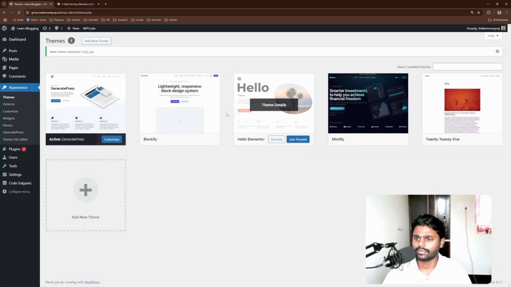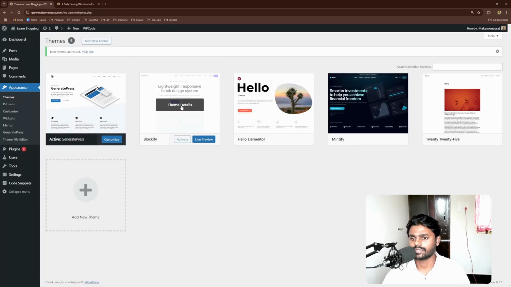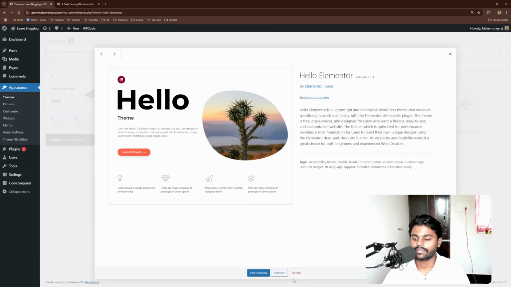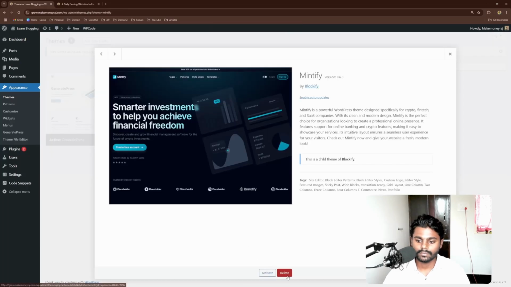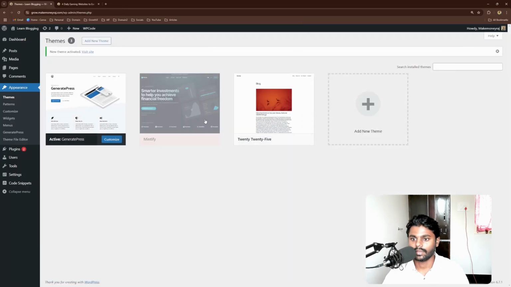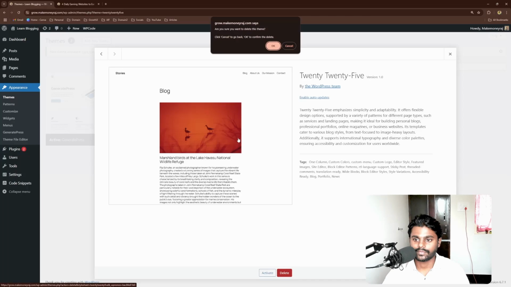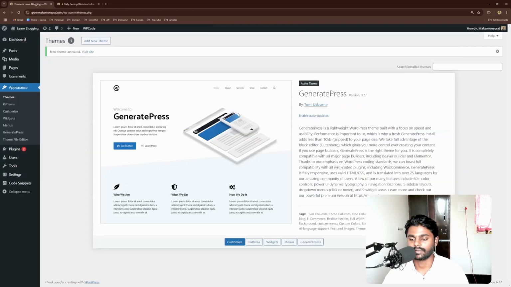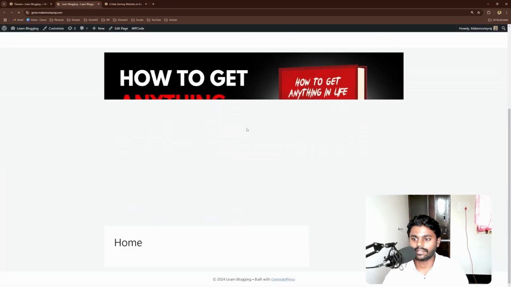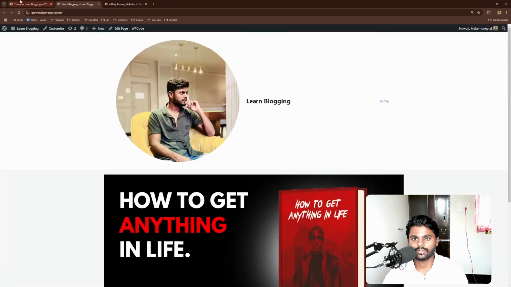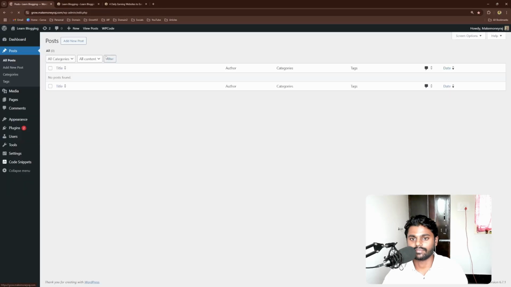Right now you can see I have many themes. What I'm going to do is delete every single thing except GeneratePress. Let me delete this. These are previous blog sites. I was experimenting whether it would be fast or not. Now if I go to the home page, you can see it's all messed up. So I'm going to see if there are any posts.